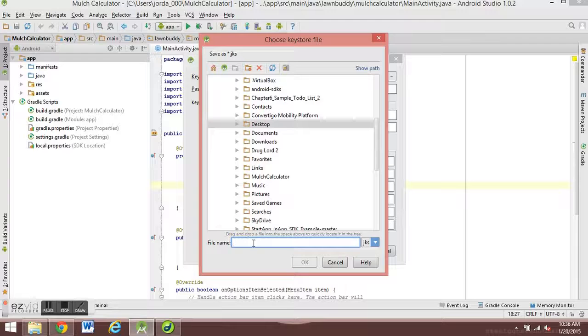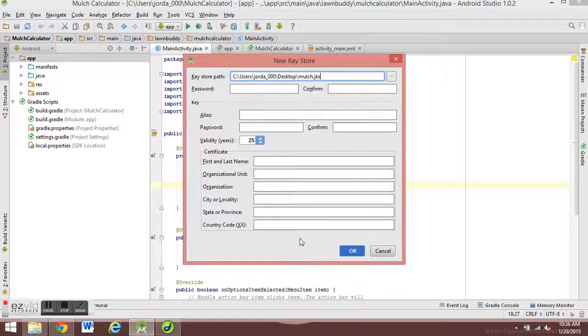The next thing you have to do is choose the file name. I'm going to keep it simple. I'm just going to call it mulch. My password, I'm going to keep simple also. I think it has to be at least six characters, so I'm just going to go 1 2 3 4 5 6. Got to confirm it as well.